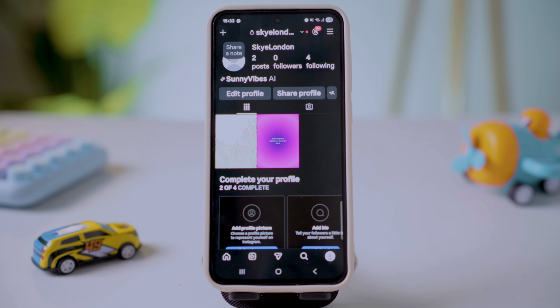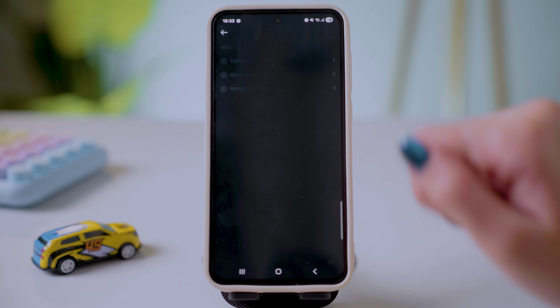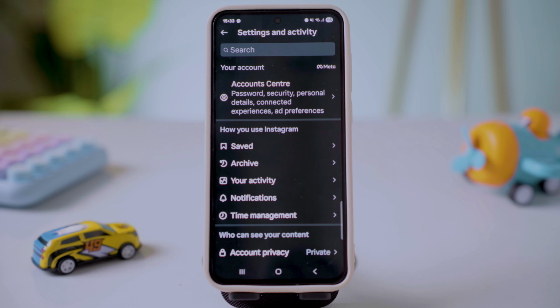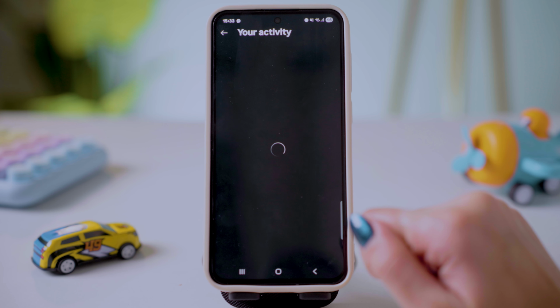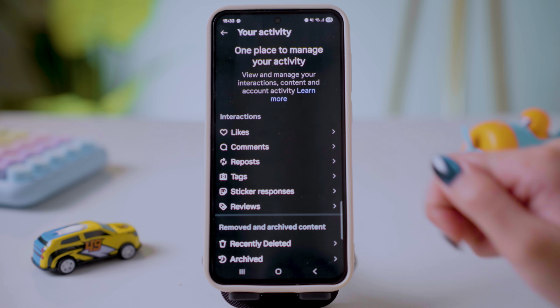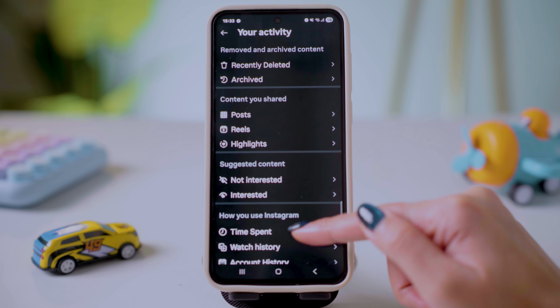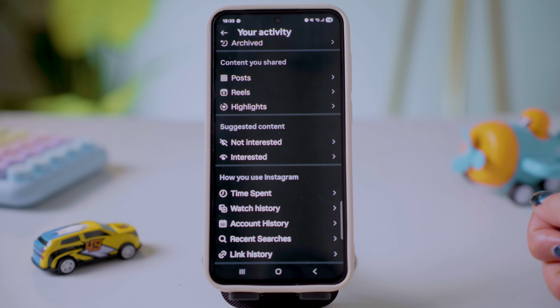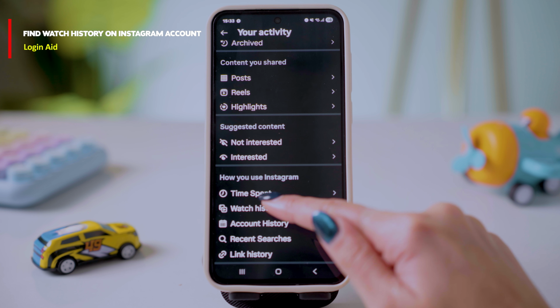Now, once you are here on your profile, go ahead and tap on the three lines icon at the top right corner. From here, go ahead and tap on your activity. From here, scroll down below. And under how you use Instagram, you'll be able to find watch history. Tap on it.